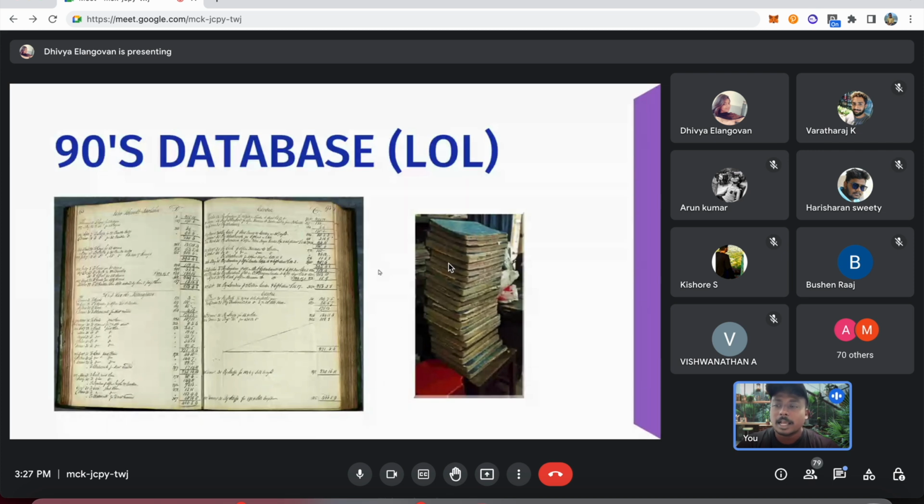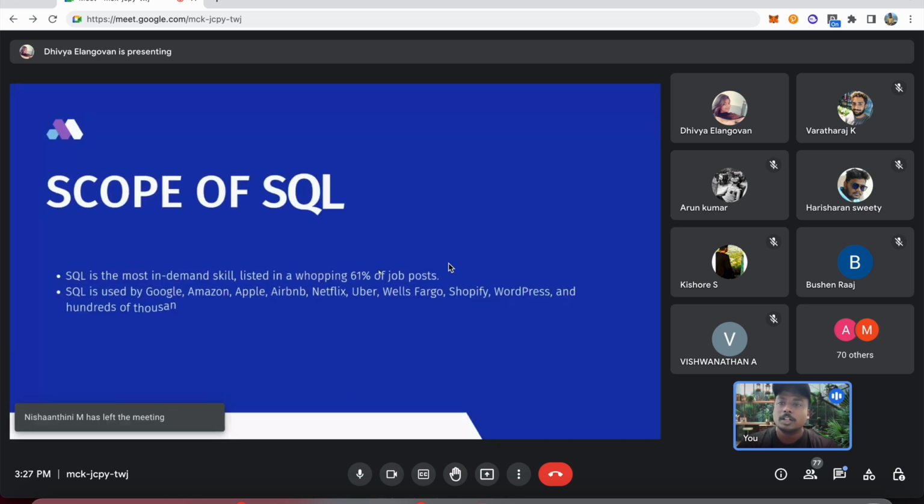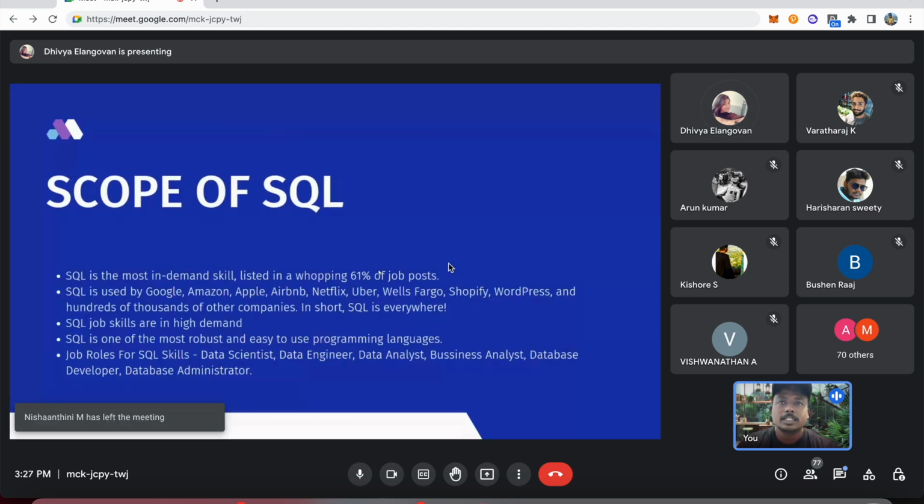And coming to the next slide, the scope of SQL. Now we understood the web application architecture, why databases were needed and how they evolved, how before the 90s these databases were kept physically, and how those were converted into digital format. So as I said, the scope of SQL has increased, because every application we use is using databases. Now it is tagged as a very in-demand skill. So what is SQL? Divya will explain that in depth.